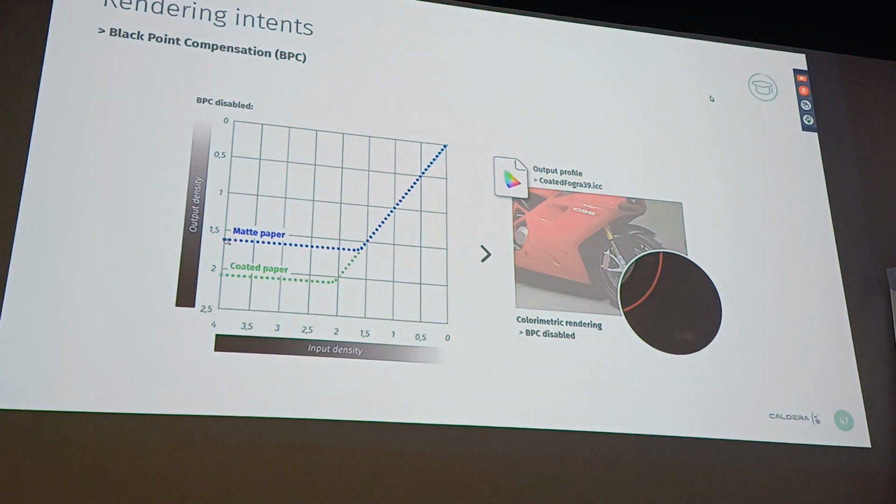Because rather than having such kind of, I would say, linearization for the black, you will have something that will smooth everything up. And this will help you to keep such kind of shades in very dark area. So just to show you the difference. This is without the BPC, and now if I activate it, I will get back more details in the print.